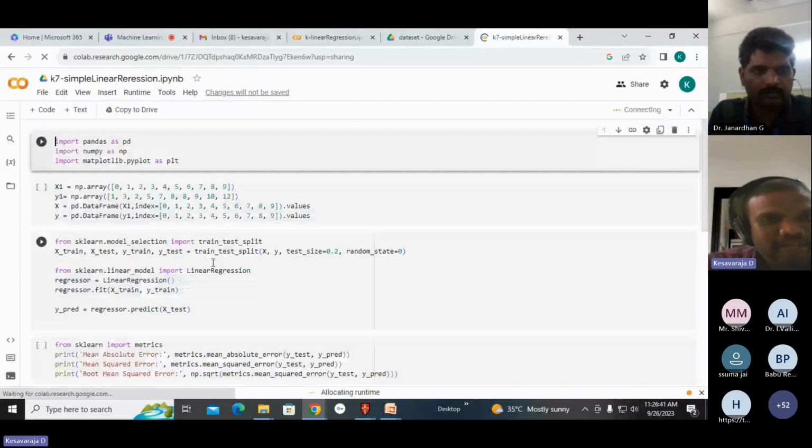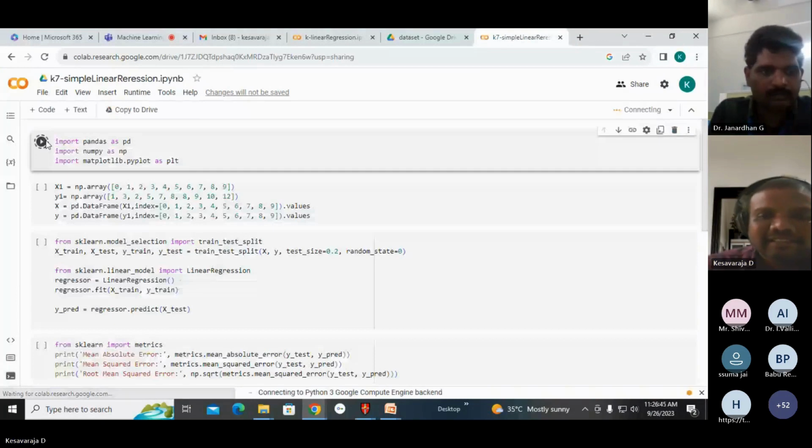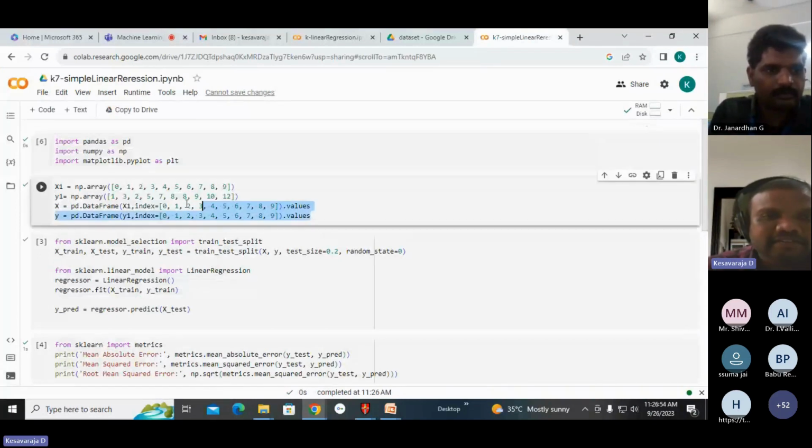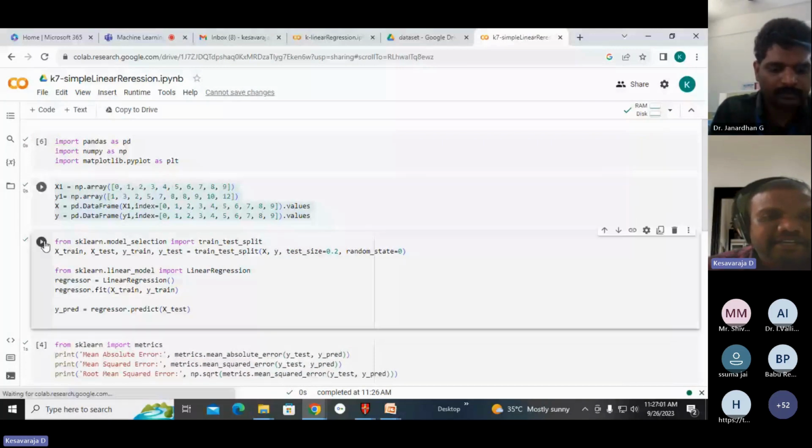Yeah, step number 1 for import packages. Yes, correct. Run anyway. Step number 1 is fine. Step number 2, you can create a data set and convert it into a pandas data frame. Step number 3, you can split 80% data for training and 20% data for testing.